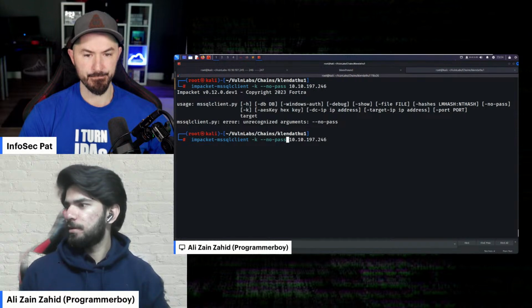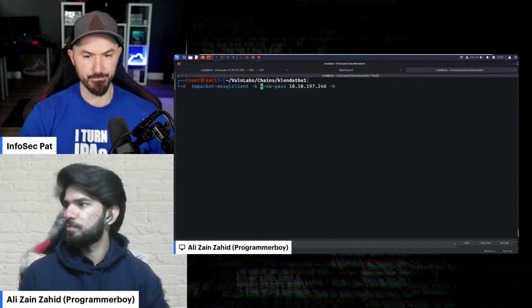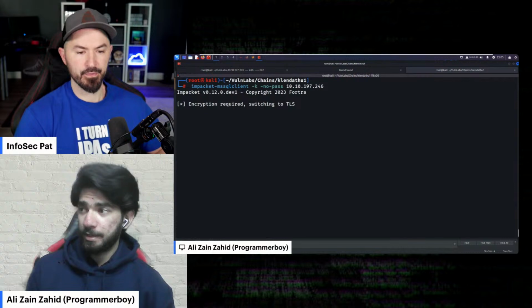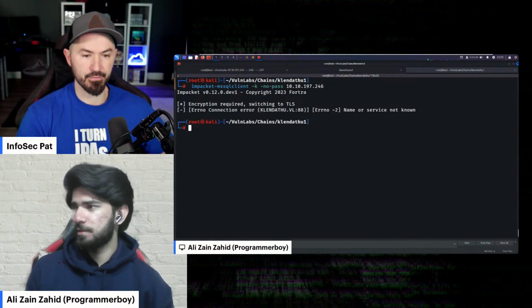Unrecognized argument, dash no dash pass. Let me see the help menu. What is that one? Oh, it's dash no dash pass. So dash no dash pass, hit enter. And if I have done the silver ticket attack correctly, I should get logged in. So let's see if this works.